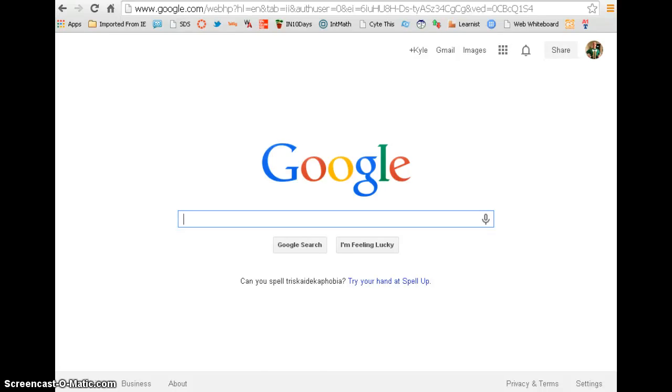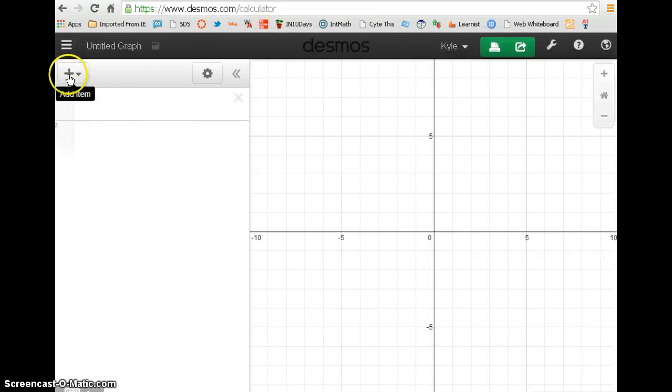So you're thinking you want to import an image into Desmos. Well, I got a great idea. The way you're going to do that is you're going to use this add item, and you're going to add an image. And then when you add an image, you'll have to put in a file.